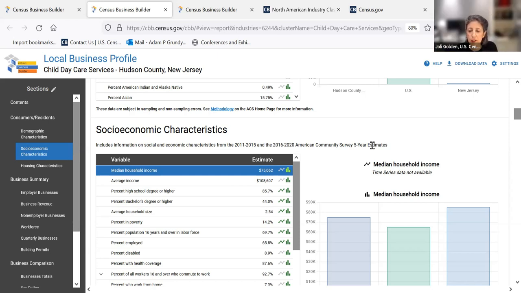So do we have a resource document that has all the URLs discussed today that can be shared? I have to say that I'll put in the two URLs that we really shared are just data.census.gov and cbb.census.gov.